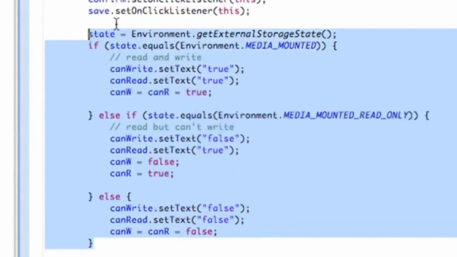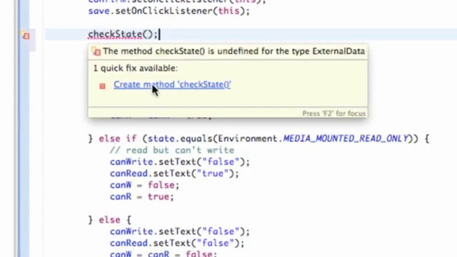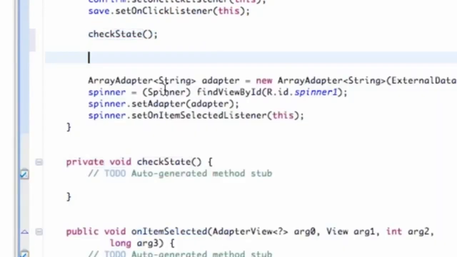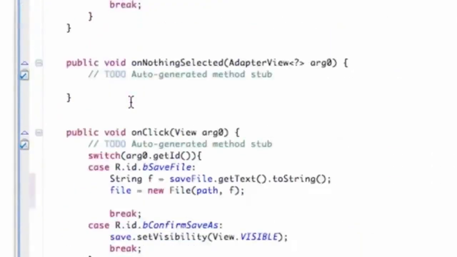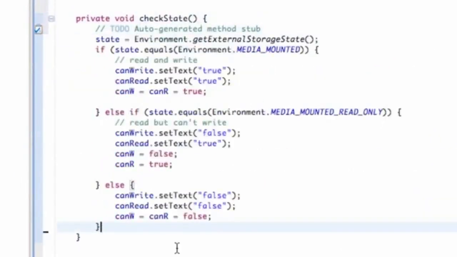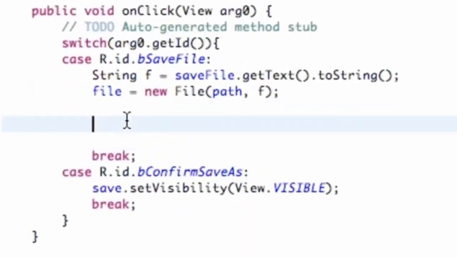So what we're going to do is create a new method called check state. It's going to say, I don't know what that is, create method, and then we're just going to cut all this stuff here and paste it within the check state method that we just created, which is right here. So Control V. That's going to check everything, update both our edit text or our text views and also our Boolean values.